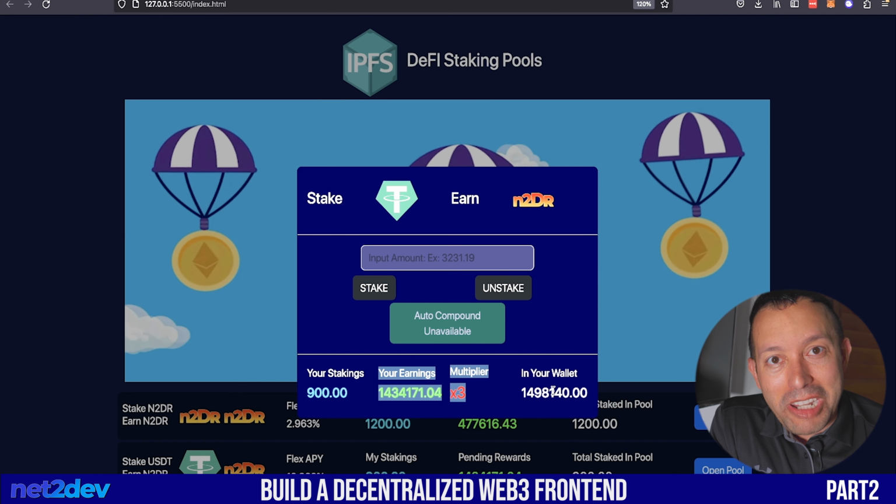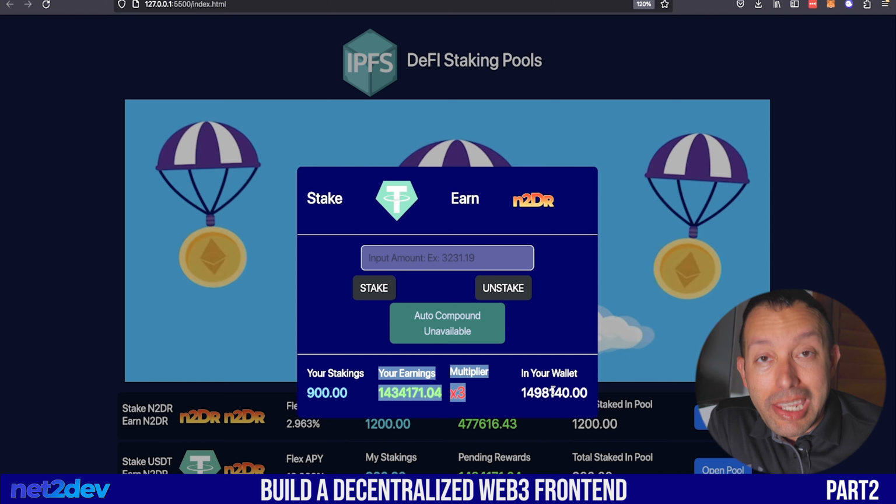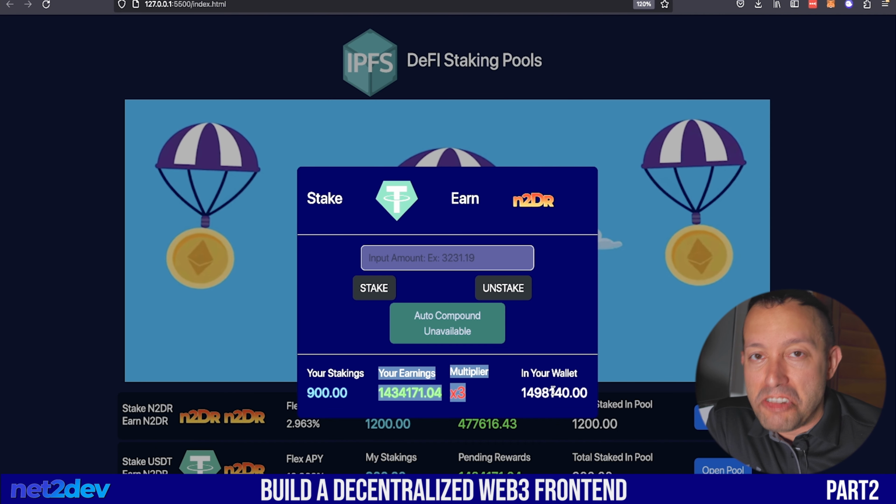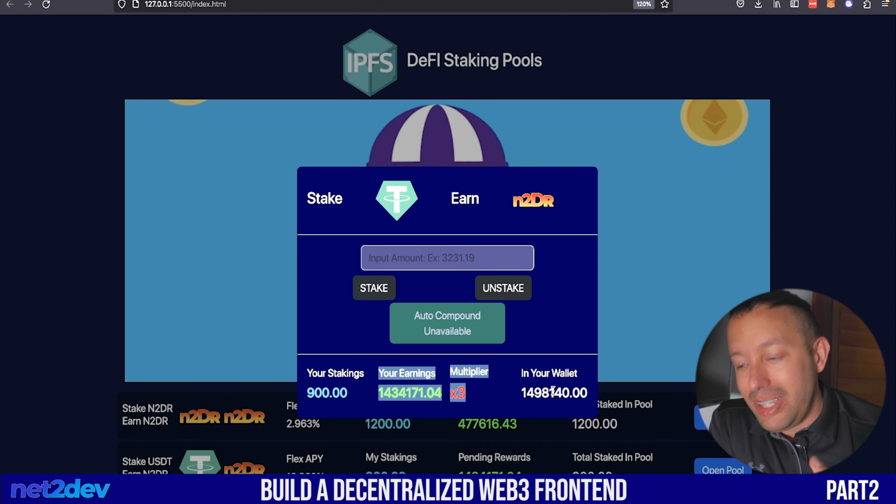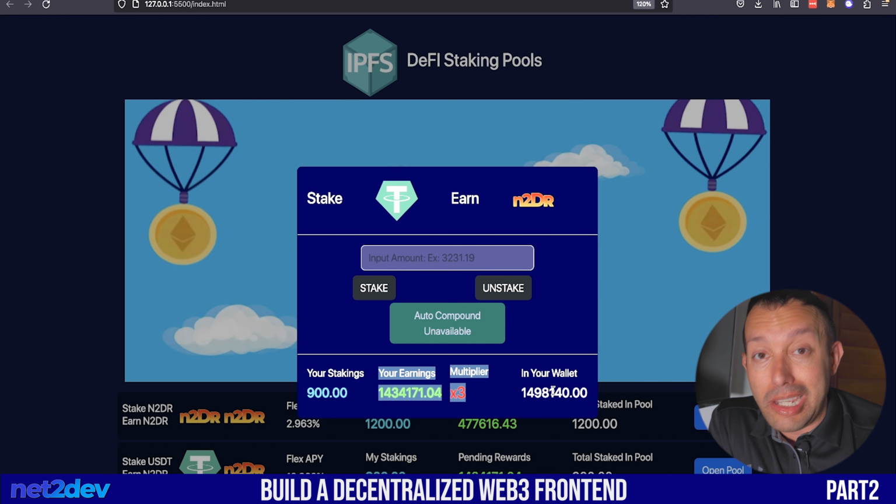On the last video, what we need to do, we are going to be staking, and we will bring this application live in IPFS to have a completely decentralized DeFi staking app, okay?